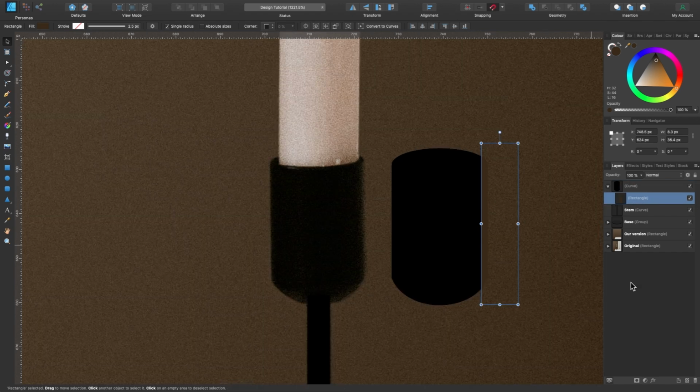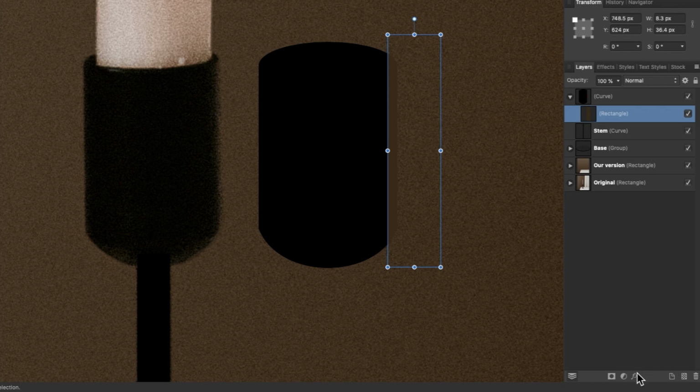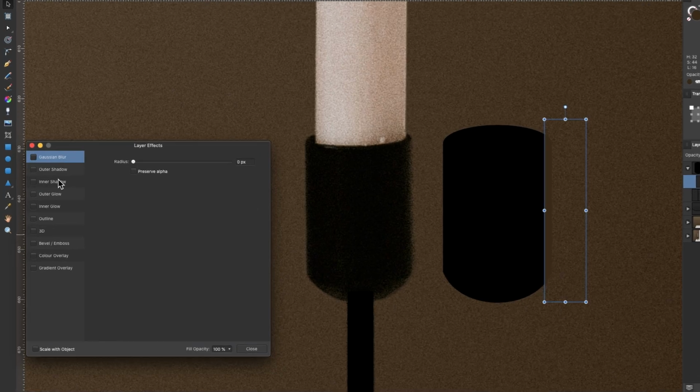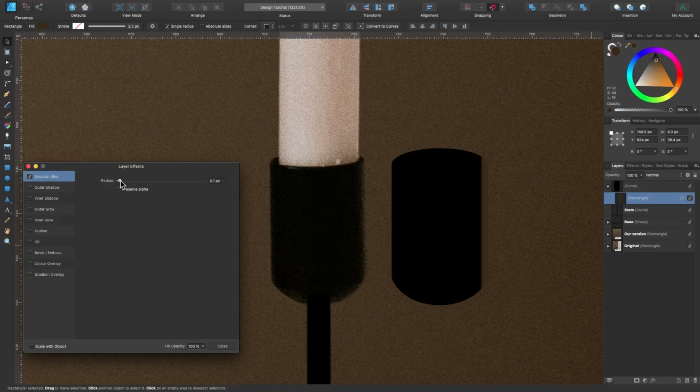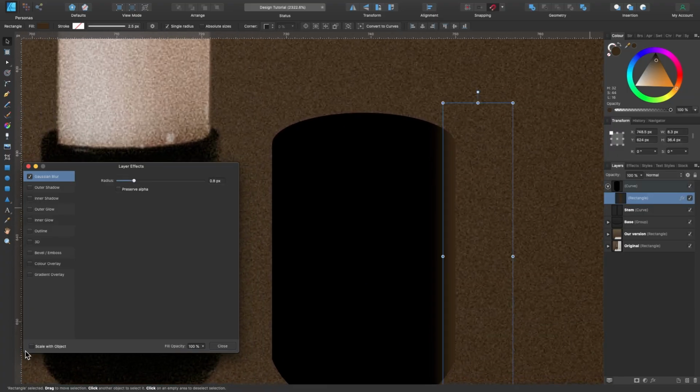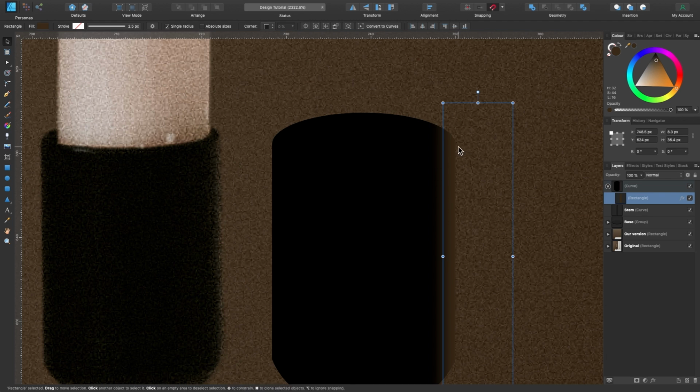And I'm going to click on Effects, Layer Effects, Gaussian Blur. I'm going to bring the radius up a little bit, maybe about that much. And I'm just going to press scale with object in case we have to scale this up and down a little bit later. Okay, so I can see it continues to go up like that. I don't want it to do that because this is black here.